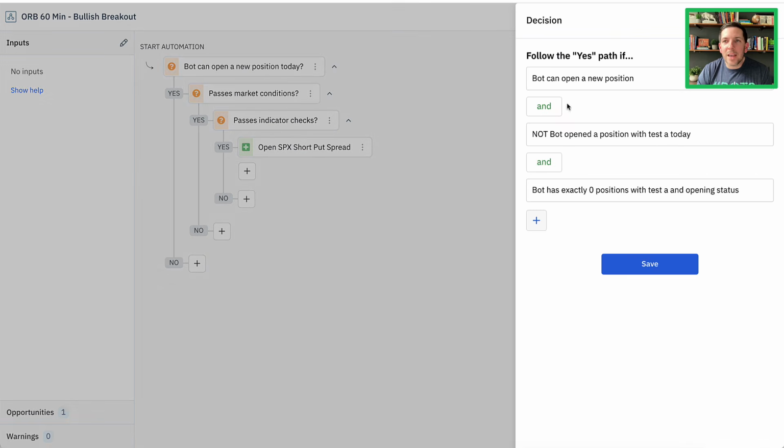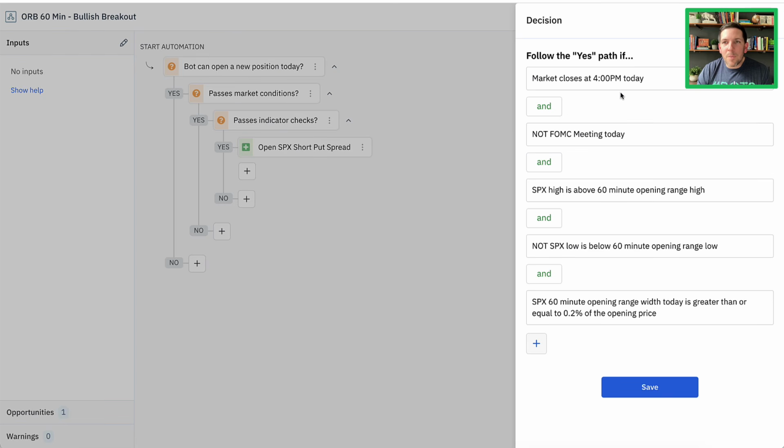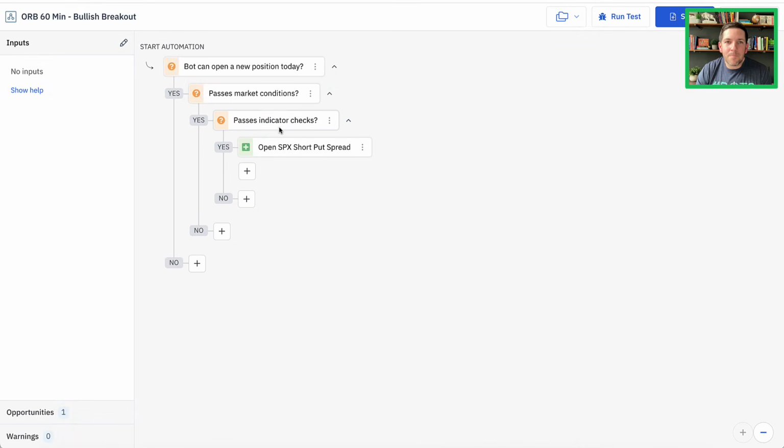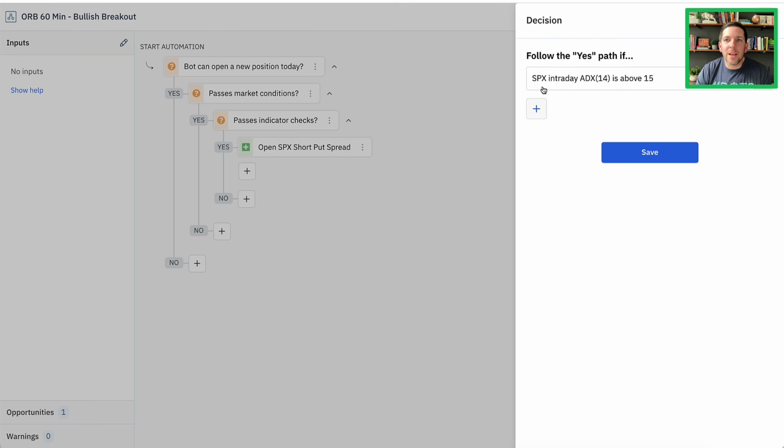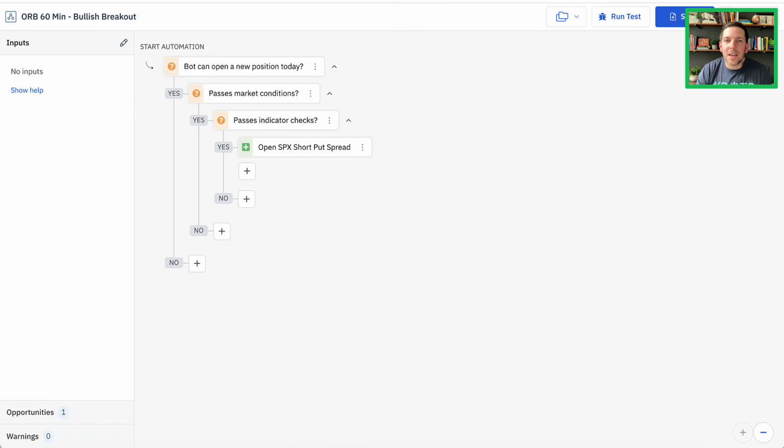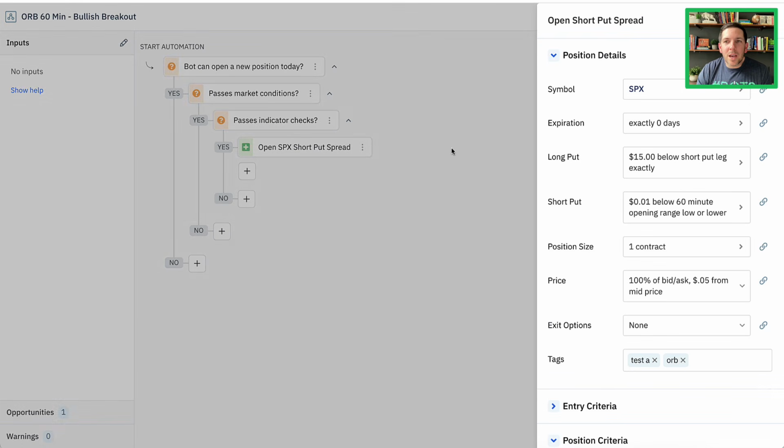So it will do something like check and see if I can open a new position. If I don't already have a position open, it will see if I pass some market criteria, like it's not a Fed meeting, the market's a normal close, and the 60-minute high is above the range, or the 60-minute lows are not below the opening range. And then I have some other criteria that I put in here. Basically, everything that is specific to your strategy, just put it into your bot and let your bot check that. There's also some indicator checks that I do, like SPX ADX 14 is above 15. And whatever the case is, then it opens a new position. And I've already told it what type of position to open. This is the exact position that I want it to open.